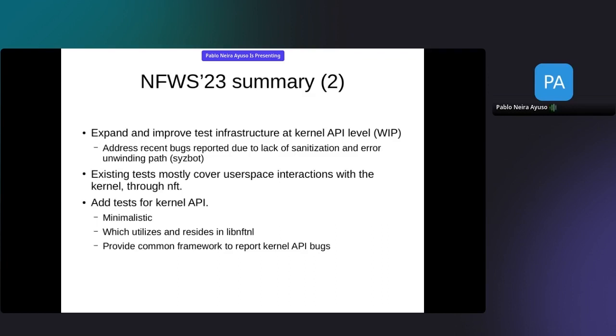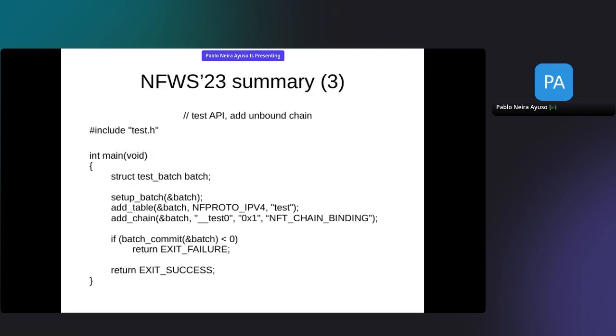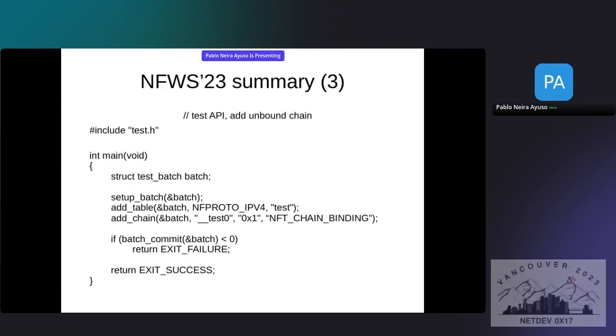And provide a common framework to the kernel API, so people can provide a test unit which is very simple to express without a very large file with lots of boilerplate code using libnftnl, which can be a bit chatty. And this is how the test API looks like. It creates a test batch, and then you set up the batch.